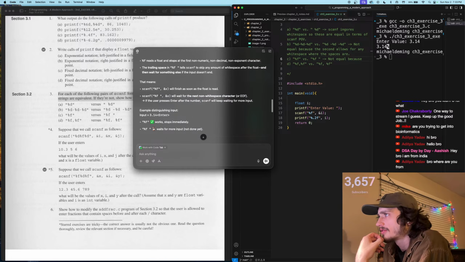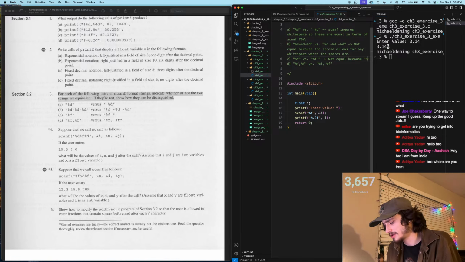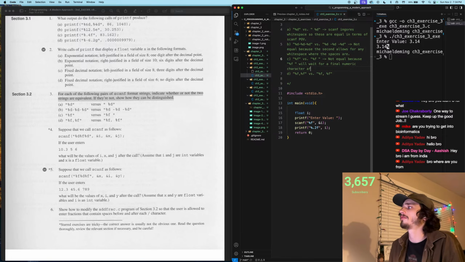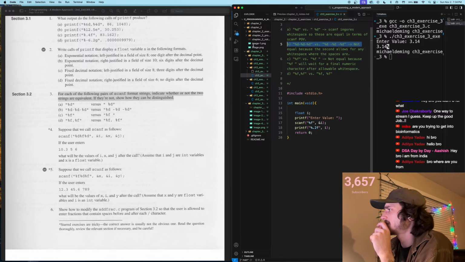Perfect. That's exactly what we discovered, because quote %f space quote will wait for a final numeric character after allowable, maybe infinite, white space. Something like that. Okay, now this one is going to be similar to the one up here, right? This one doesn't allow for any white space, and this one does. So these are not equal.